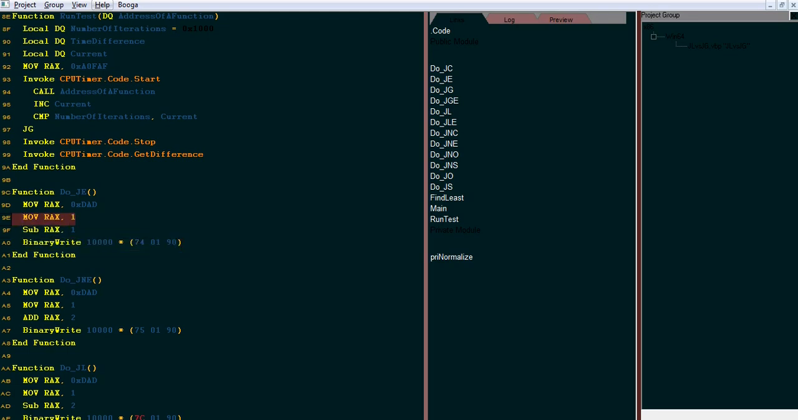So, for example, this moves 1 into RX. This subtracts 1 from RX. So the answer is 1 minus 1 is 0. Well, 0 will set the bit in the flags register. I think it's the ZF flag. And when the JE instruction is run, it will perform the jump. So this binary right here, 10,000 times, it's going to write these 3 bytes.